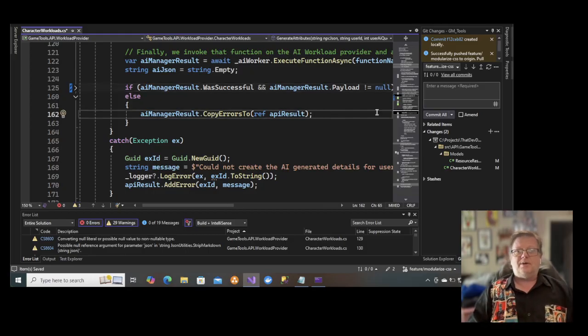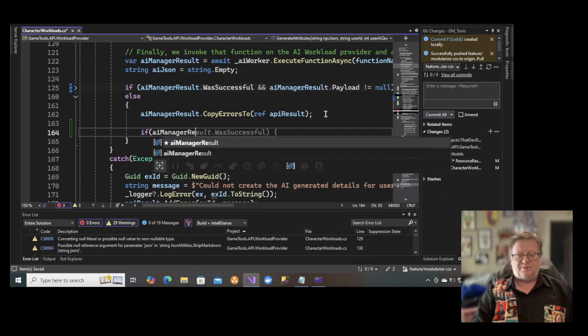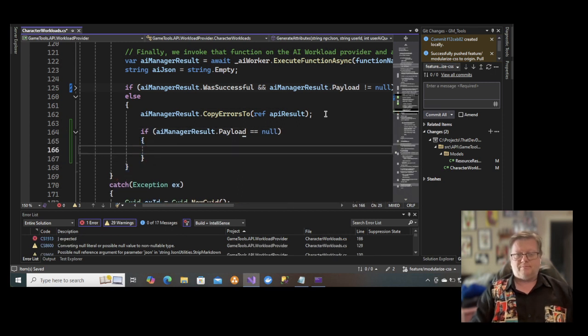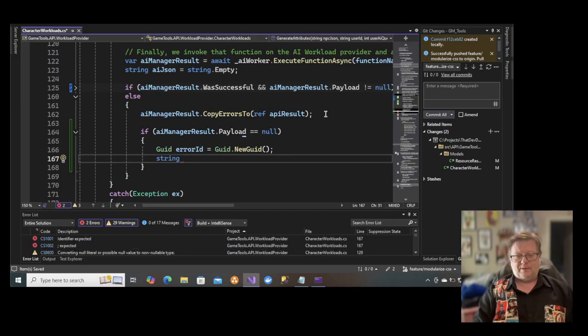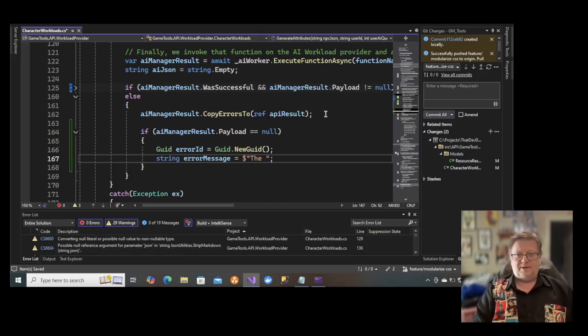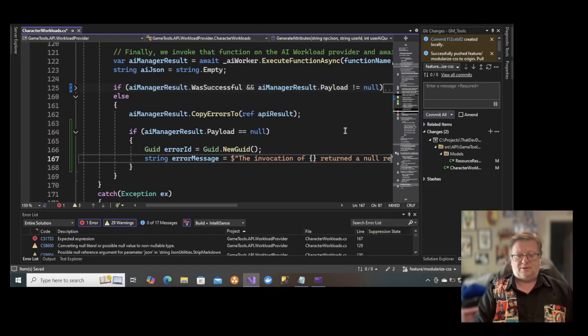Copy errors to that API result. If AI manager result dot payload equals null, GUID error ID equals a new GUID, string error message equals string, the invocation of returned a null result.